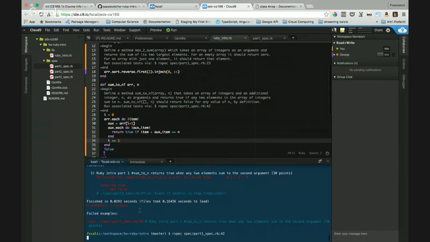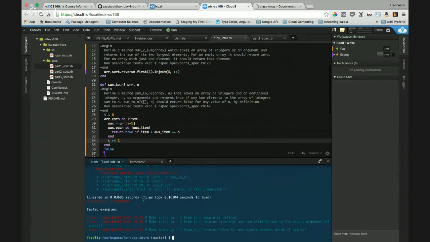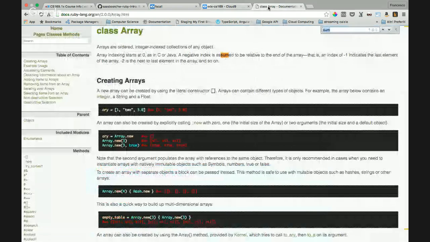Let's see. No. Define method each for... Oh no! I think this is not the correct way to slice. Let's see if I can find the way to slice an array. I can show you. Oh, okay. Thank you.